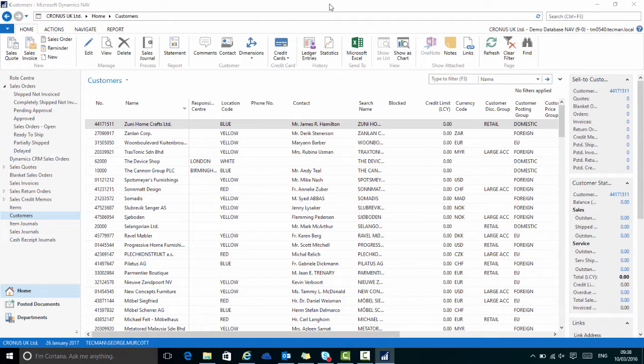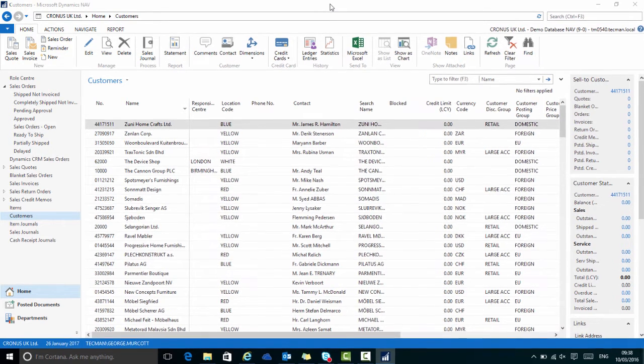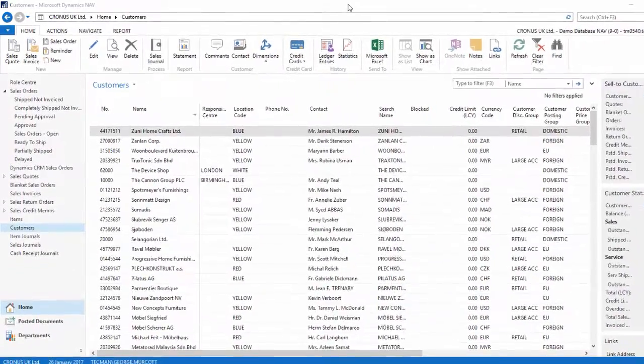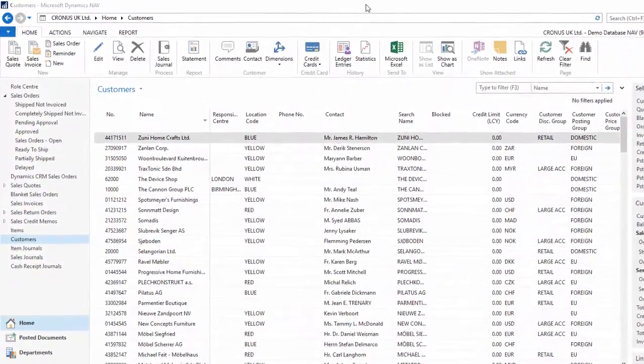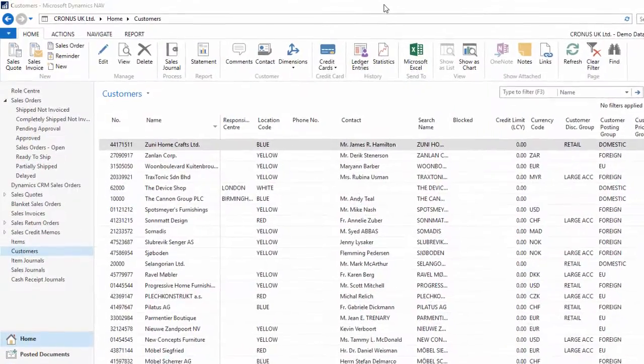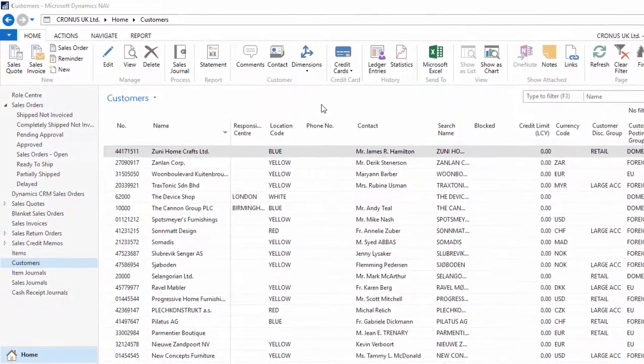Using the email as attachment option. In NAV, there are many different ways of extracting information from the program to allow you to send it to other people in different formats. One of those is to email a particular page as an attachment.